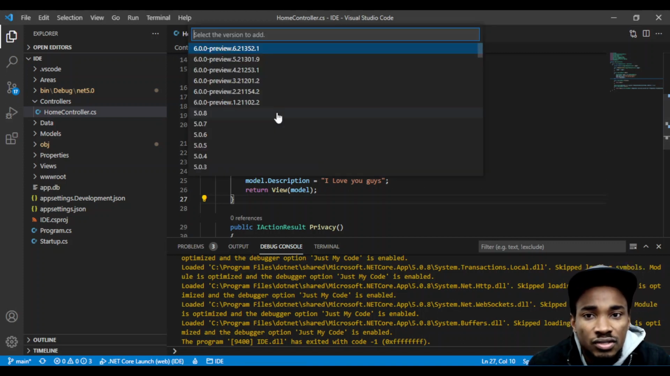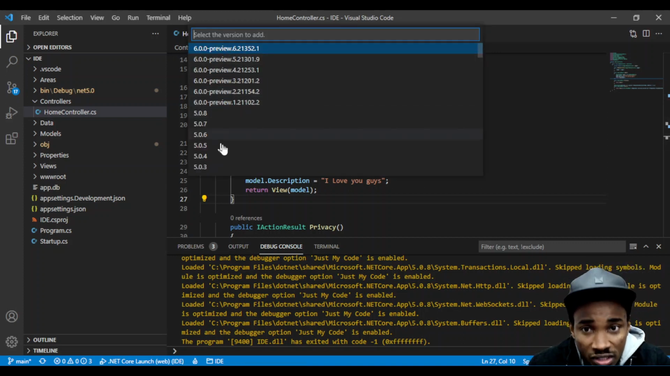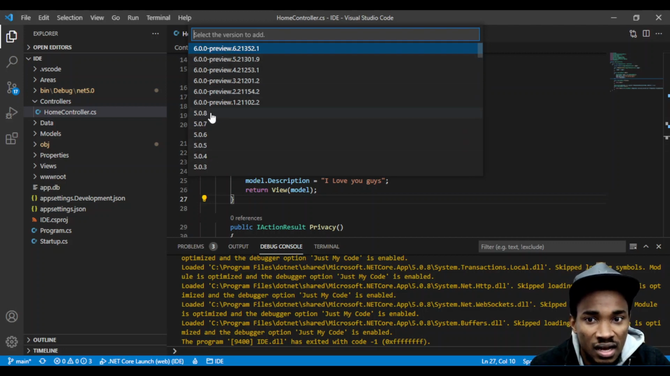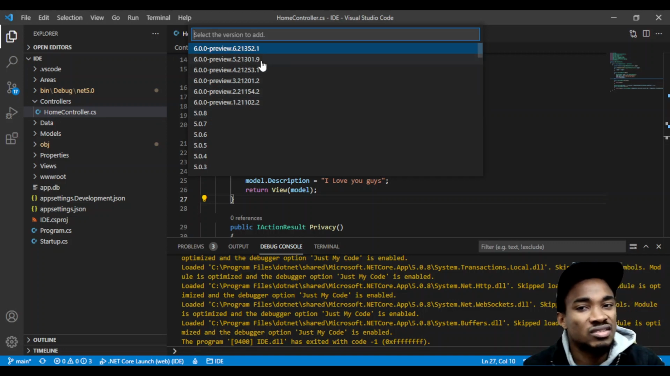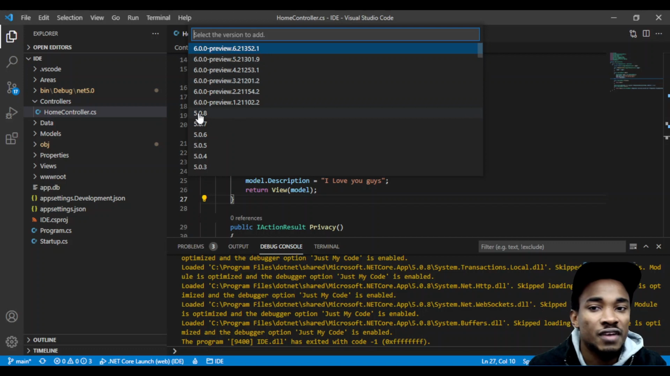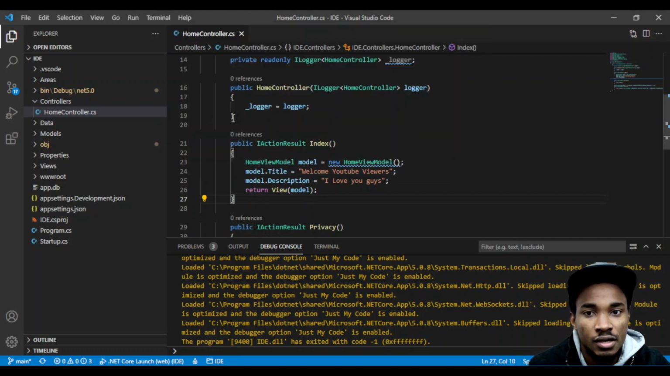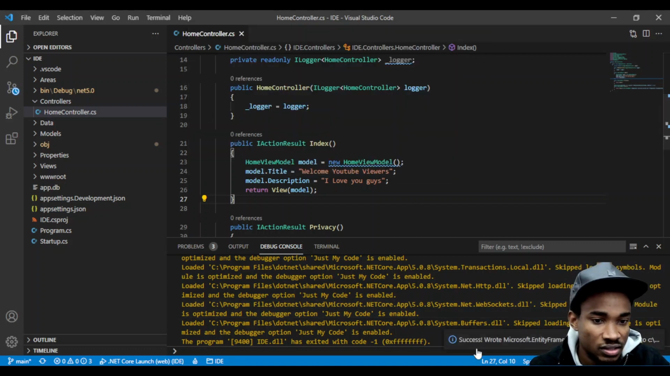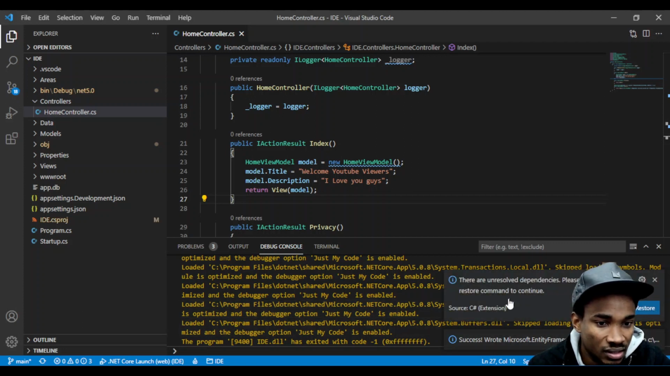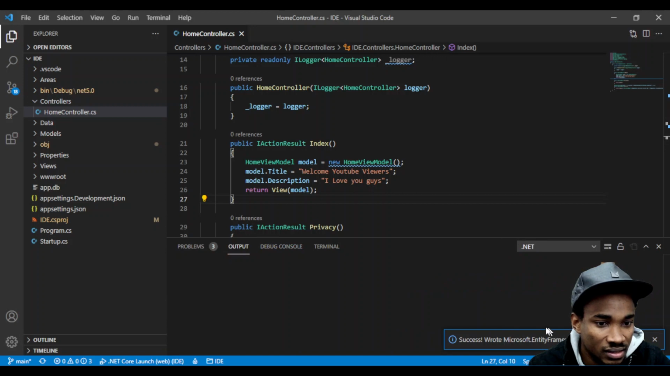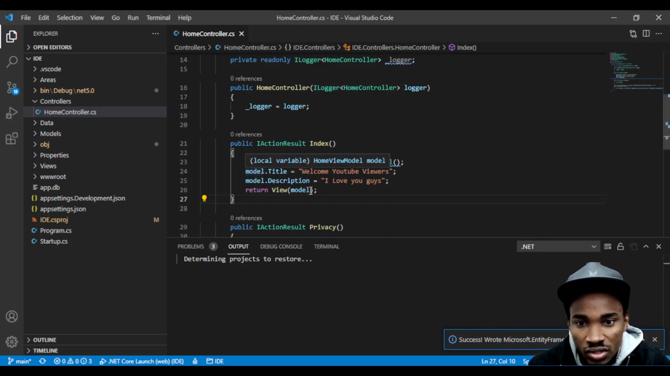When I click on that, you can see it gives me different versions, and you can always go for the latest stable version, because these ones are still preview, which tells me that it's not stable yet. So I would go with 5.0.8. When I click on that, you can see it's doing something. It seems like it has been installed. Okay, it's actually doing that now.